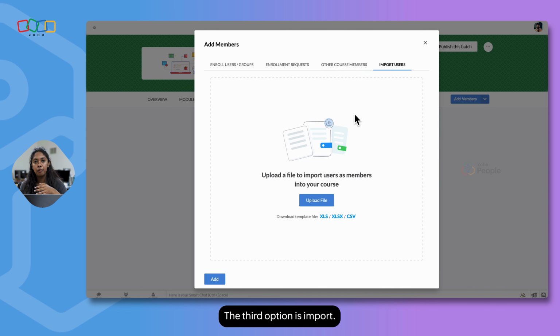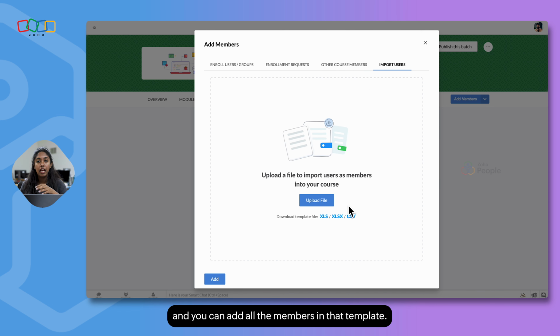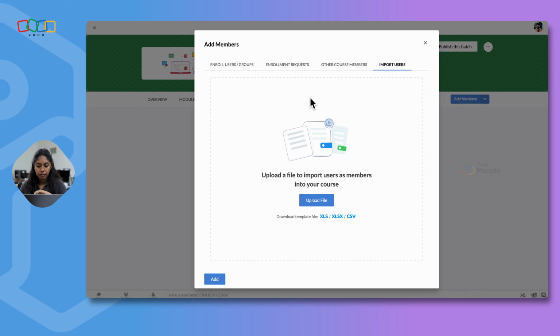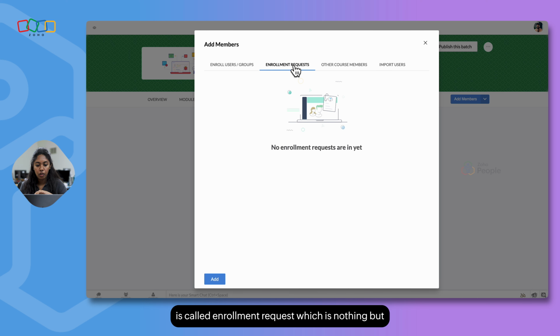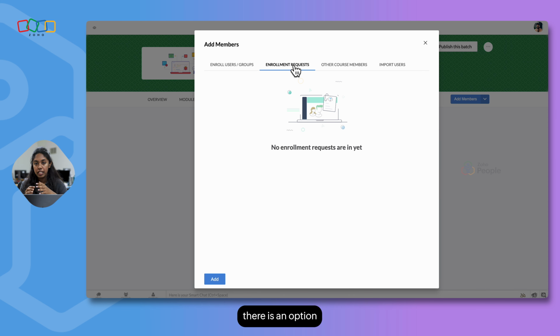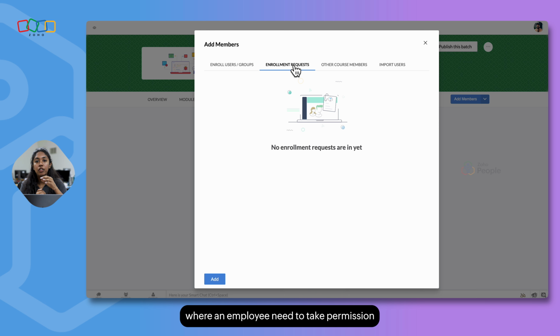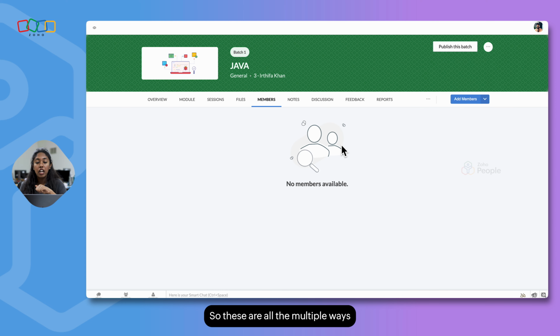So you can directly migrate course members from a different course to the new course that you're creating. The third option is import. You can download the sample template and you can add all the members in that template and you can import it back to the system. The other option that you see here is called enrollment request, which is nothing but under course settings, there is an option where an employee need to take permission from the reporting manager to enroll to a particular course. If that is the case, all those enrollment requests will be listed under this section. So we will be discussing about this option under course settings. So these are all the multiple ways on how an admin can add a member.